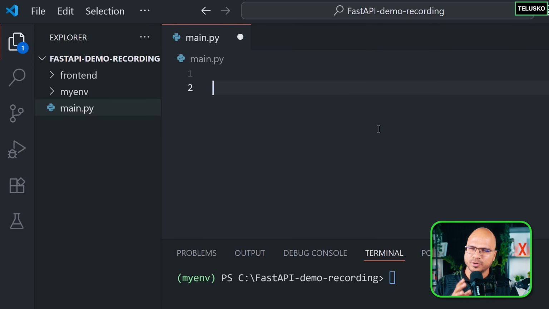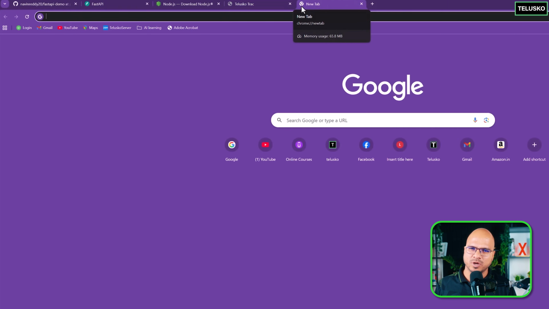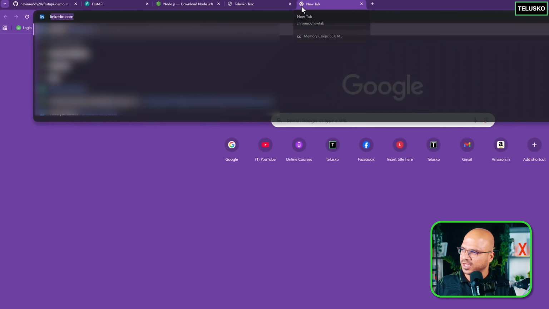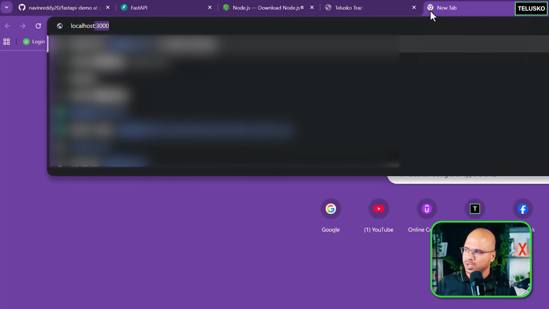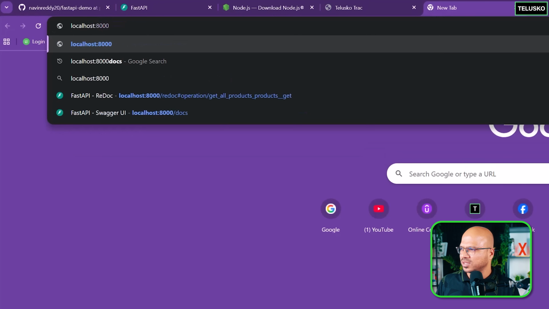So what exactly am I trying to do here? Let's say whenever a user visits the website, of course we are not buying any domain here, but we'll run this project locally. And the way you can access that is by saying localhost colon. So instead of 3000, let's go for 8000. What are these things here?